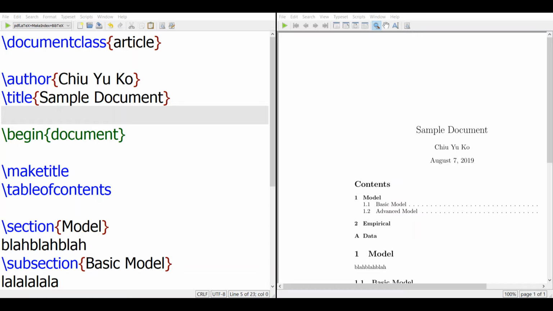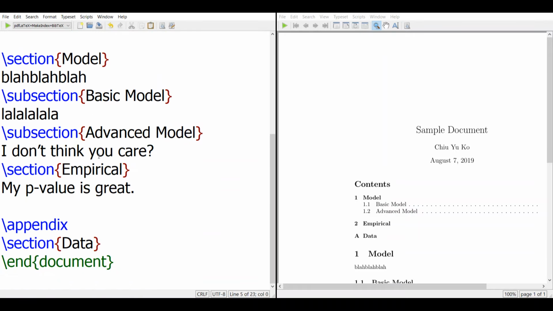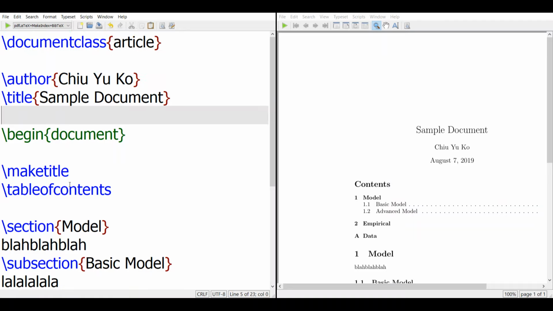Hi, this video shows how we add a table of contents to the file. If your file has long sections, different appendices and is very long, sometimes it's convenient to have a table of contents there. To do so is very simple. Usually you put it after the make title, and the table of contents automatically collects all the sections and subsections in your file.